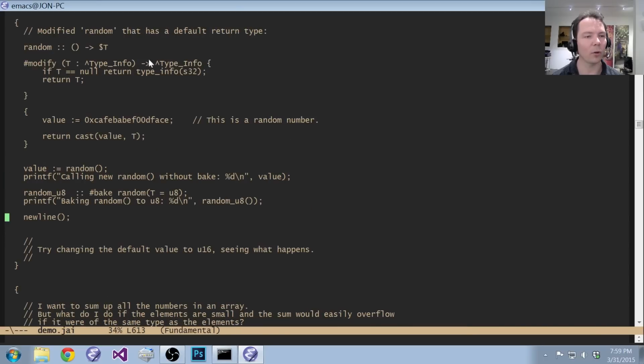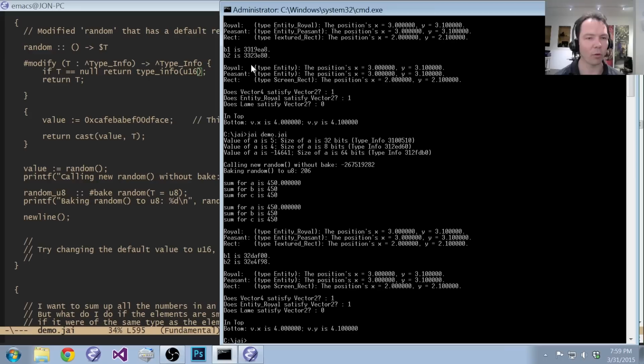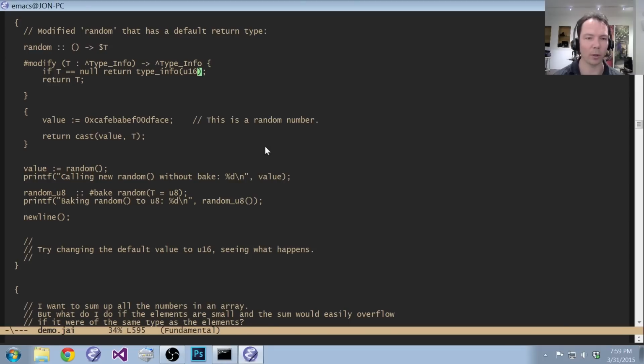And just to show that that's doing stuff, here let's change the default value to U16 instead of S32, and we'll run it again. And there we go. We have an unsigned 16-bit number instead of a signed 32-bit number, right? So that's great.